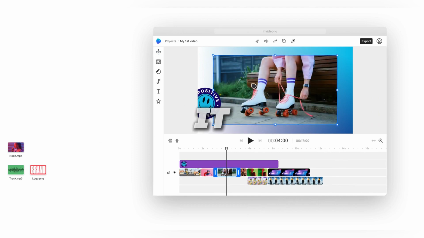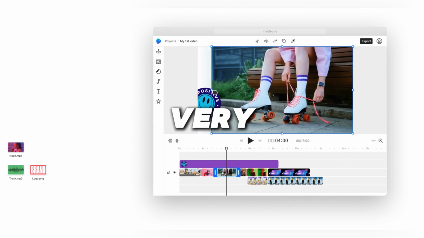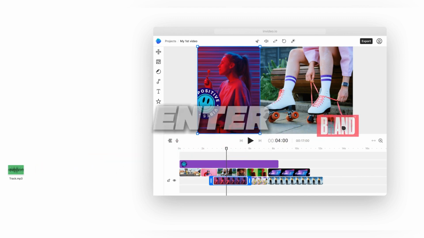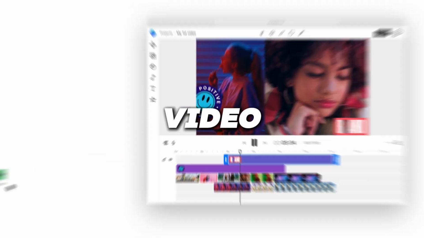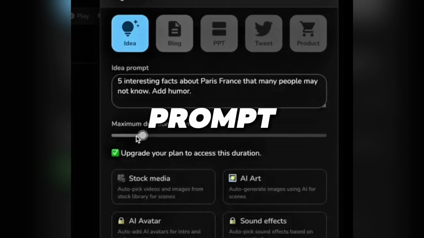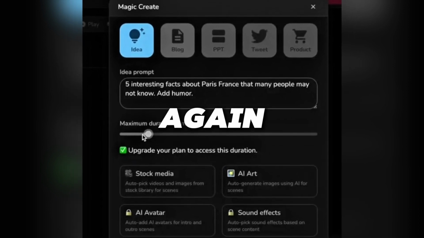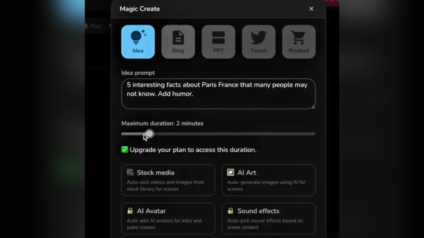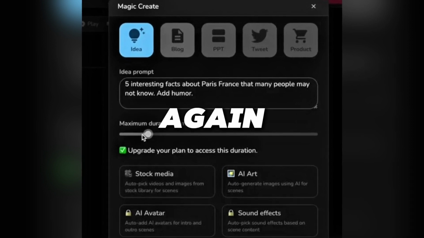I am going to start it from an idea, which makes this very similar to InVideo because from that idea, they're going to ask you to enter a prompt for it to create a video. So, I use the same prompt that we entered into InVideo again, so we can compare to see what type of videos it creates. And as far as duration, I am going to choose again 2 minutes.